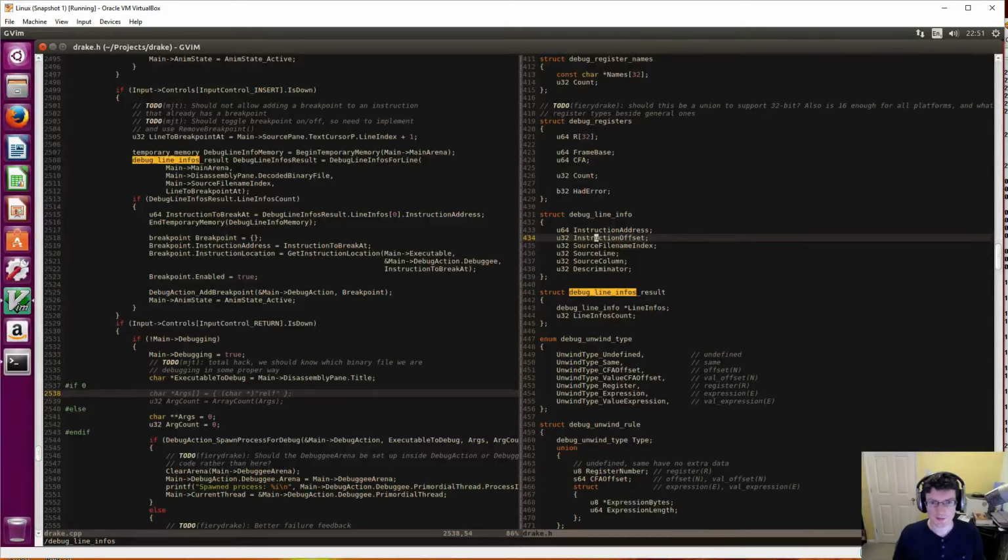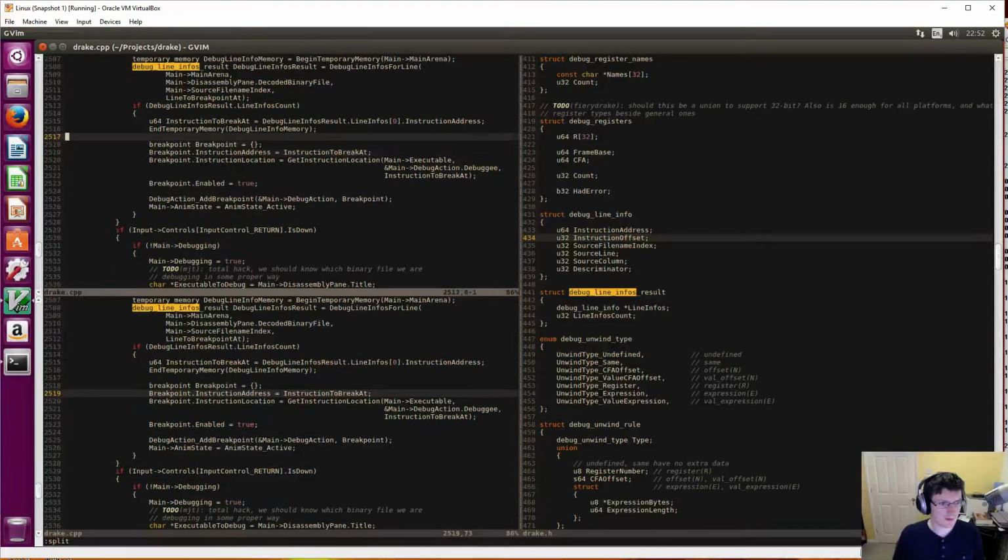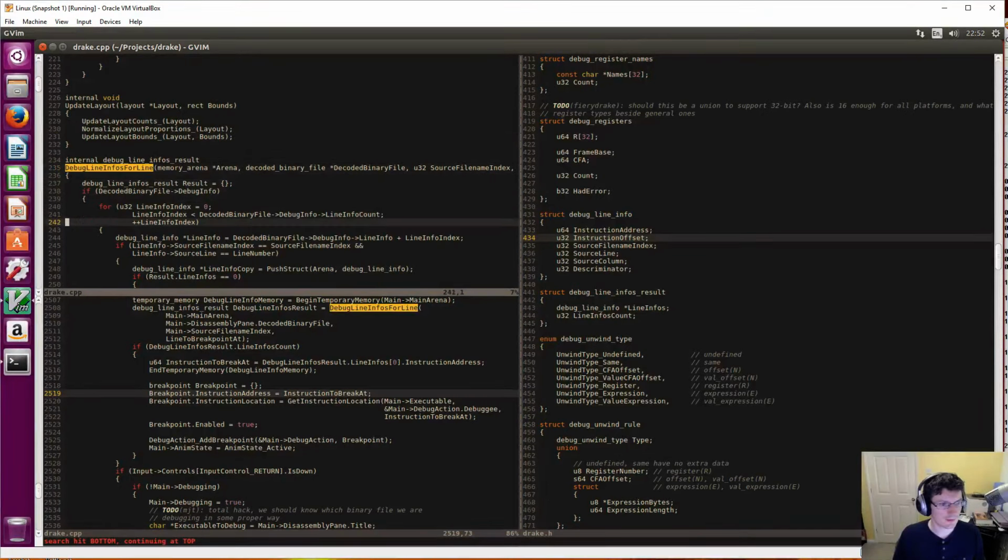So there is an instruction offset in here. I just want to check, is that going to be the fact that I've just taken the base address from the file off of that? I'm going to split this down here and have a quick look at, what was it called? Debug line infos for line. Because in there we're going to get the code that produces this.